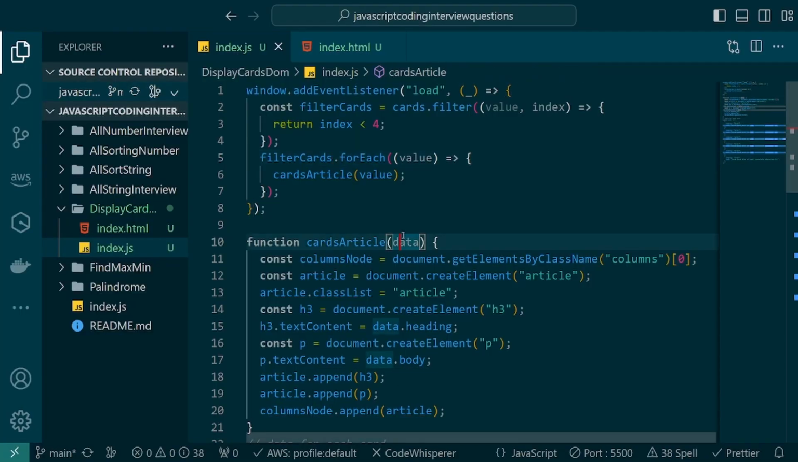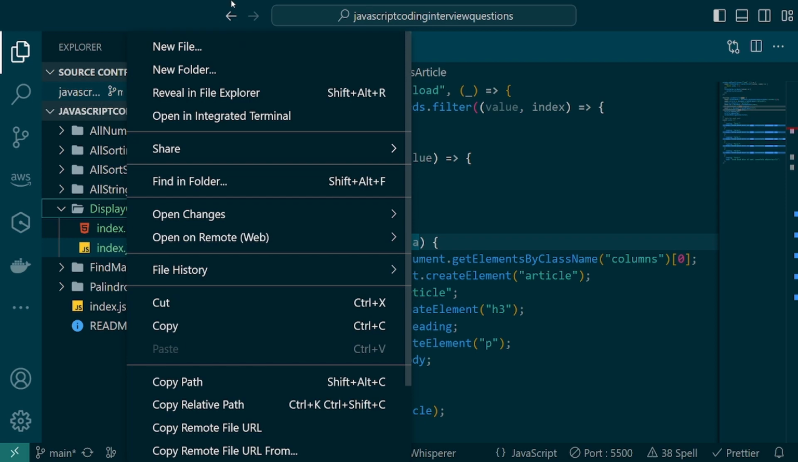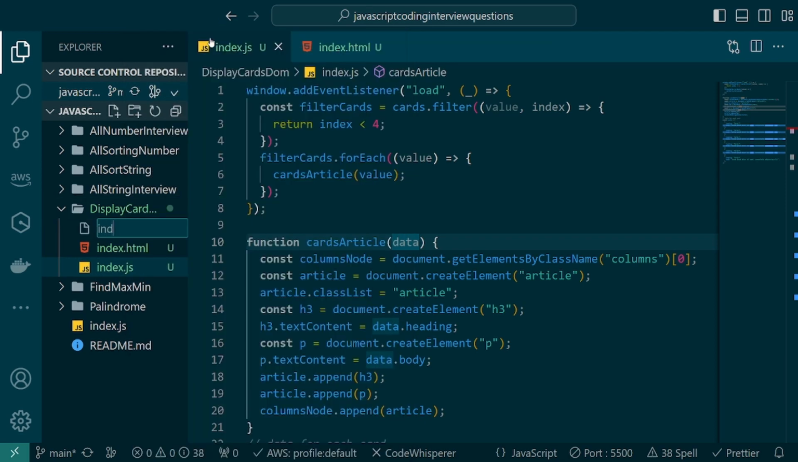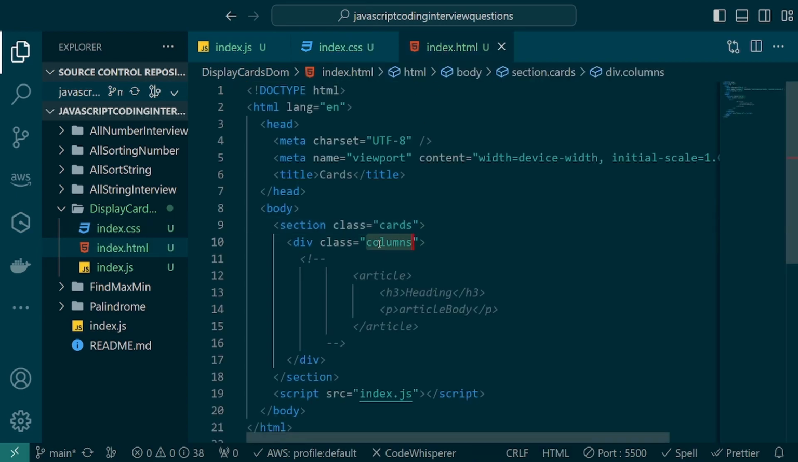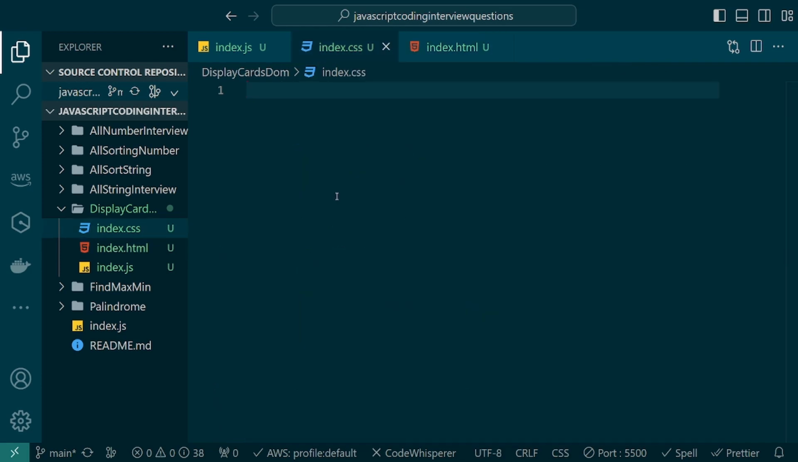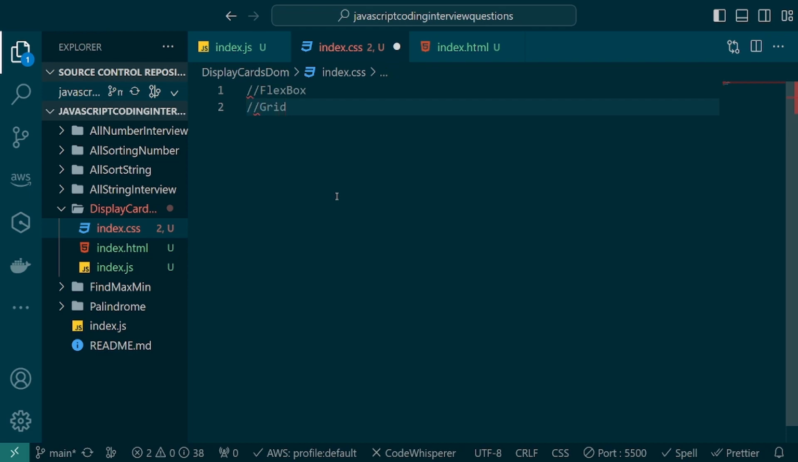Now I'm going to do the CSS. I'm going to create one more file, index.css, and then what I'm going to do here. First, columns. Guys, there are 2 things you need to learn before jumping onto this. The first one is flexbox, and the second one is grid. Either flexbox or grid, you should learn about these 2, and that is another interview question.